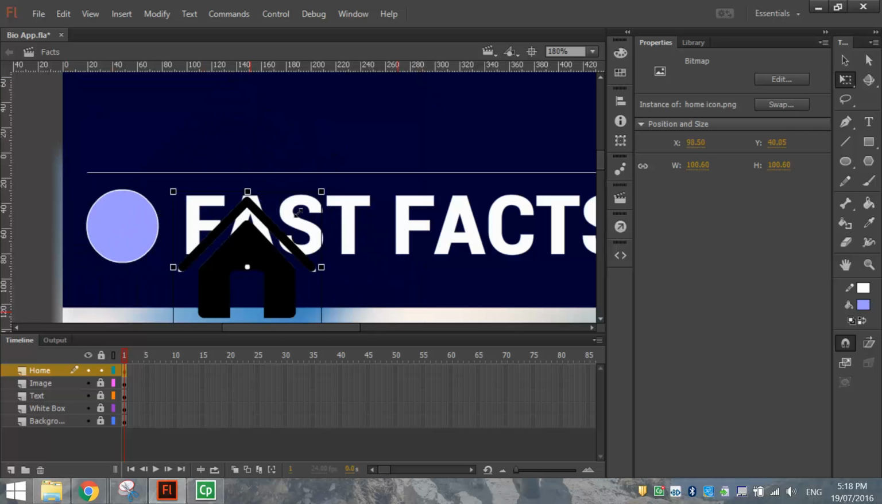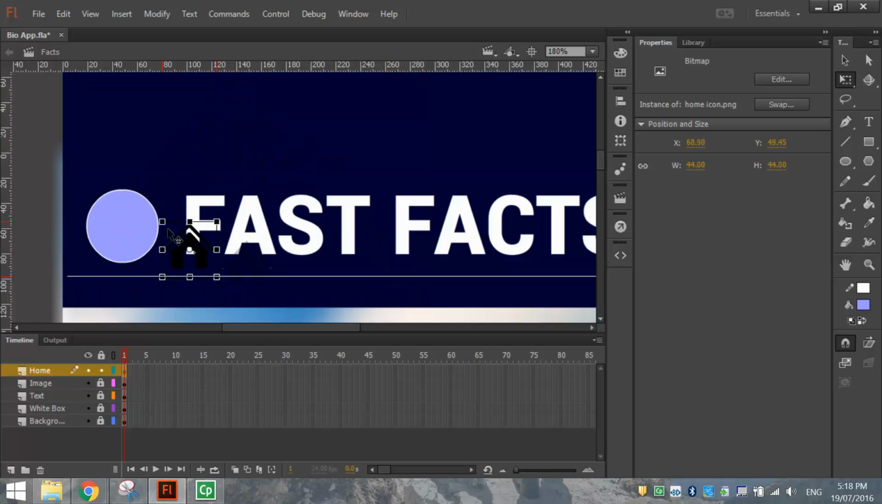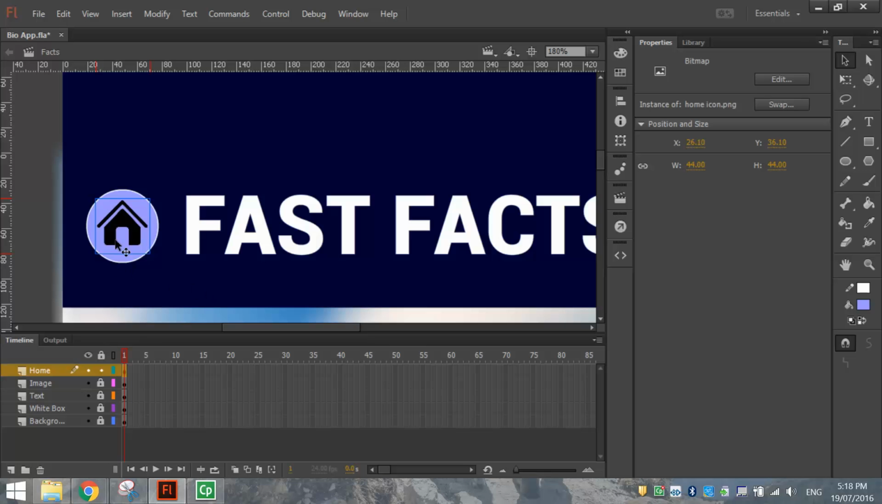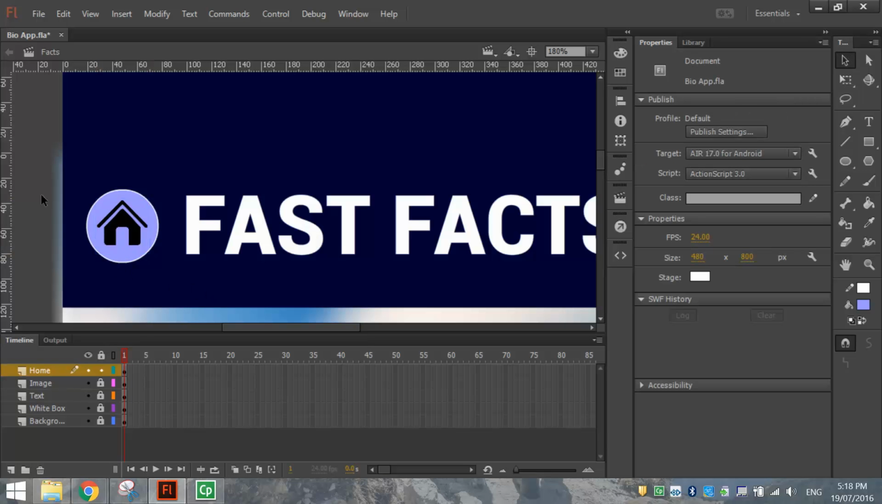It's going to take me a few goes. There we go. That's got it down nice and small. It should fit inside that circle. Just nudge it around until you get it pretty much in the center. That's looking like it's in the center right there. Okay, so that's a good looking home button.